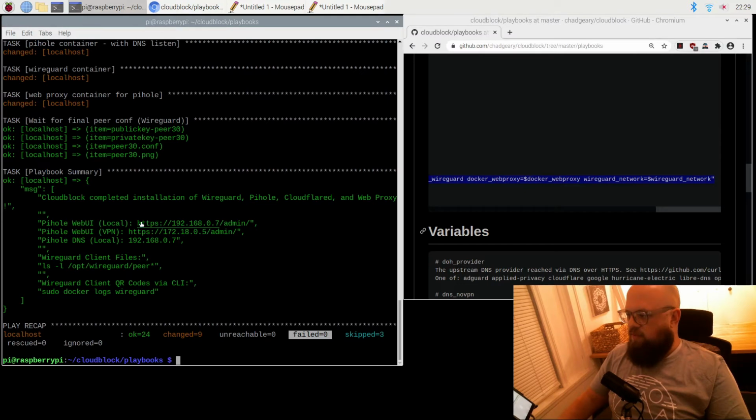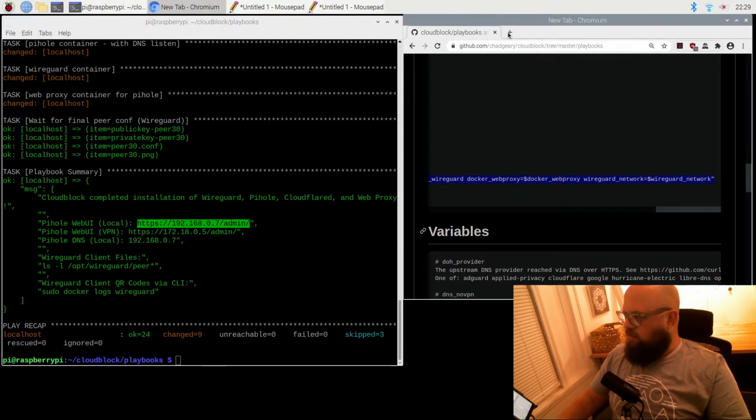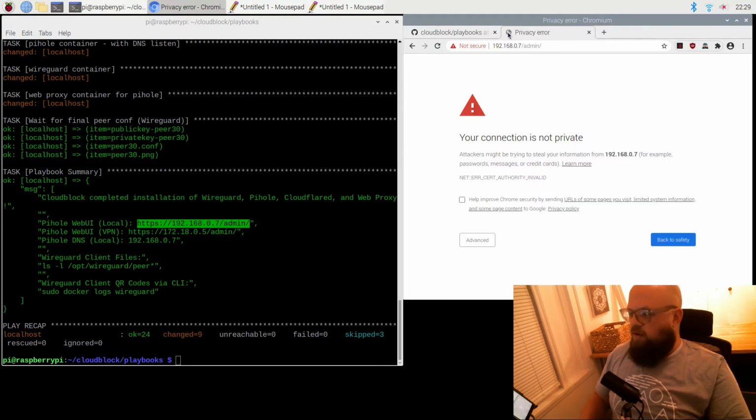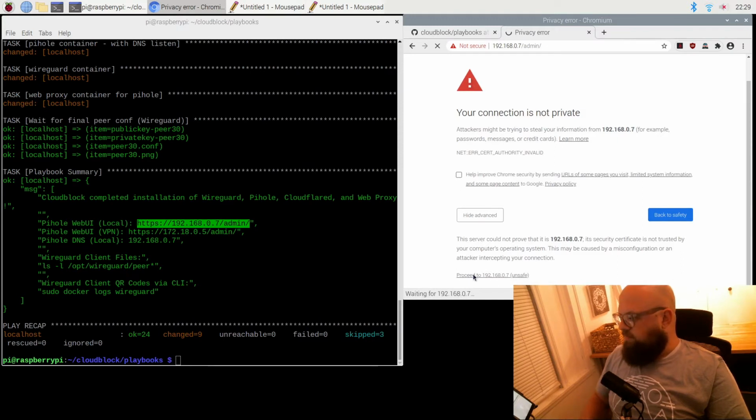All right, let's look at this output. We first have the Pi-hole web UI. So here's a URL to the web UI. I'll grab this, open my browser. This is available locally, as you can see in parentheses. And if I go there, we get, your connection is not private. That's okay. That's because we're using HTTPS, or it's secure, but we are using self-signed SSL certificates or TLS certificates. That's okay. That's what we want. We'll hit proceed.